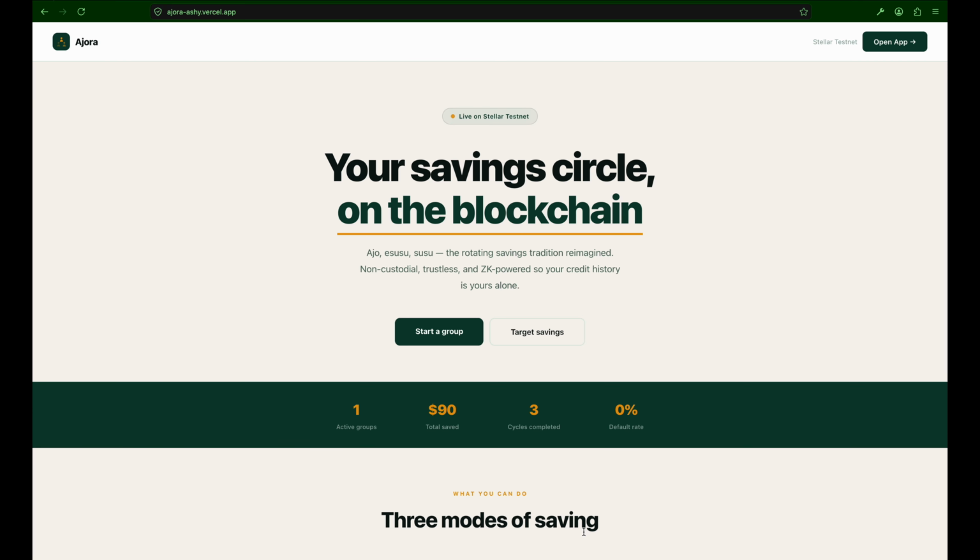But last year, a member took his payout in month one and disappeared. The group lost everything, no contract, no recourse, nothing. And despite saving faithfully for 3 years, Amara walks into any bank today with zero credit history. She is invisible to the financial system. This story plays out in many markets and happens to a lot of persons.